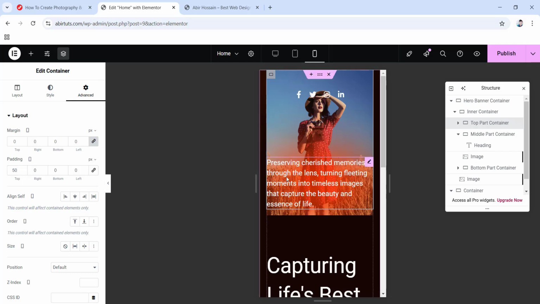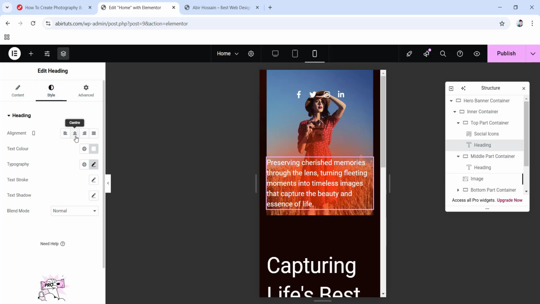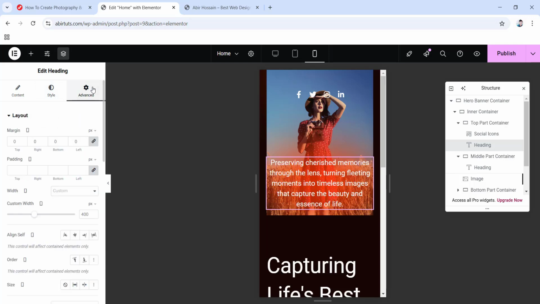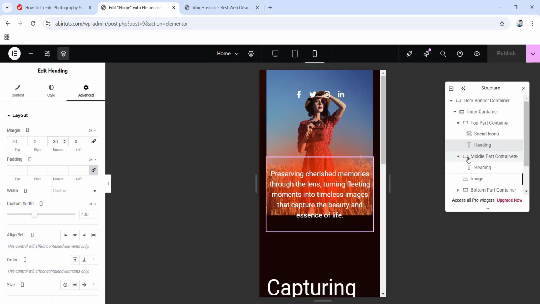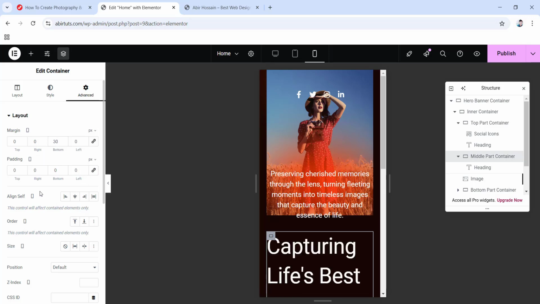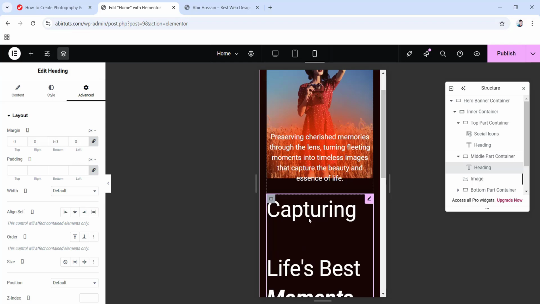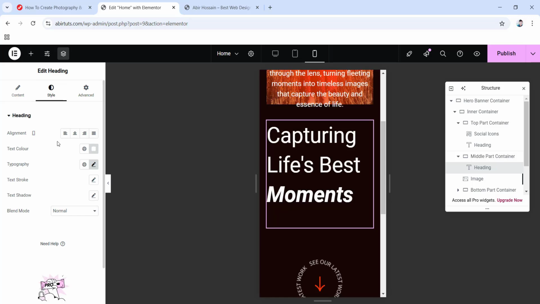Then choose this heading. Go to its style tab. Here set the alignment to center. Then go under advanced tab, unlink the margin values and set the top margin to 30 pixels as well as the bottom margin to 30 pixels. Now choose this middle part container. Here go under its advanced tab, unlink the margin values, then only set the bottom margin to 30 pixels. Then unlink the padding values and make them all 0. Now choose this heading, this capturing one. Go to its style tab, set its alignment to center.